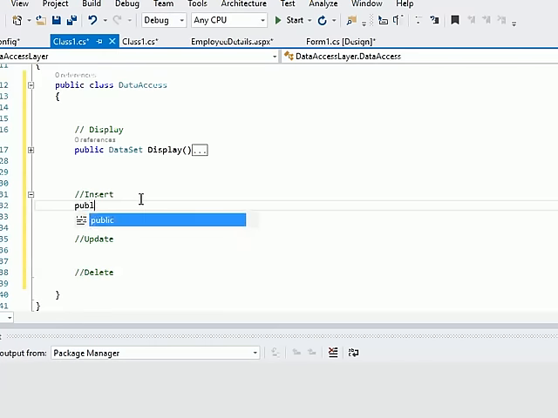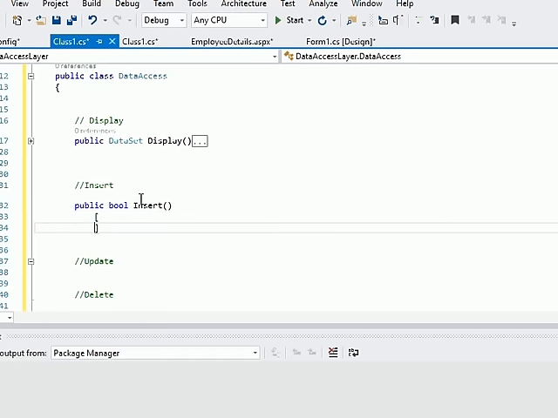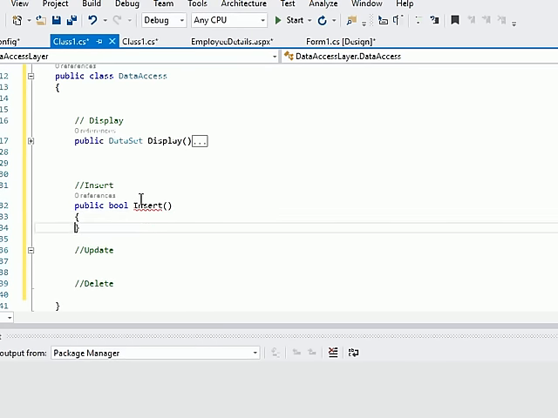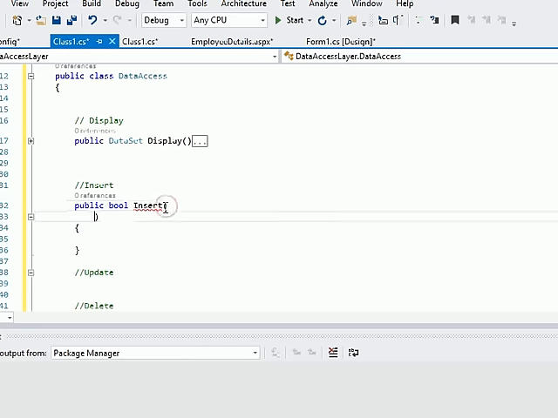Now we'll write a function to insert into our database. So public boolean Insert. For inserting the values, we'll be needing something. And what will that something be? Here it is.